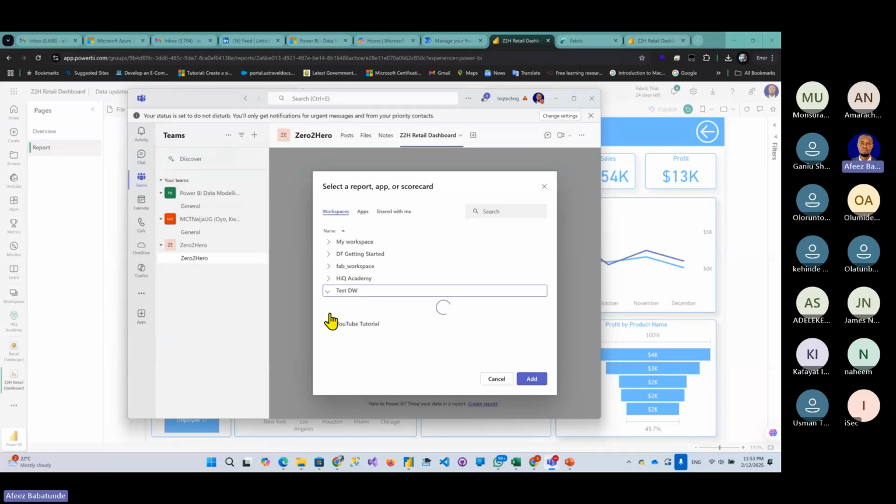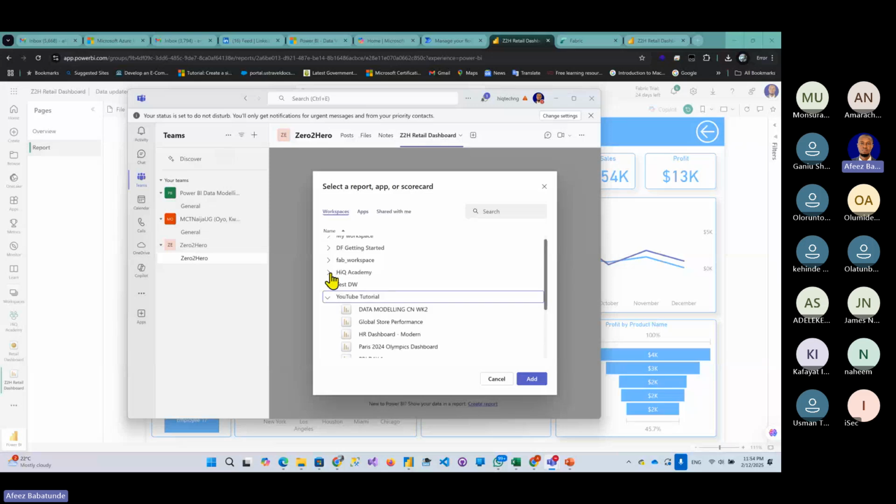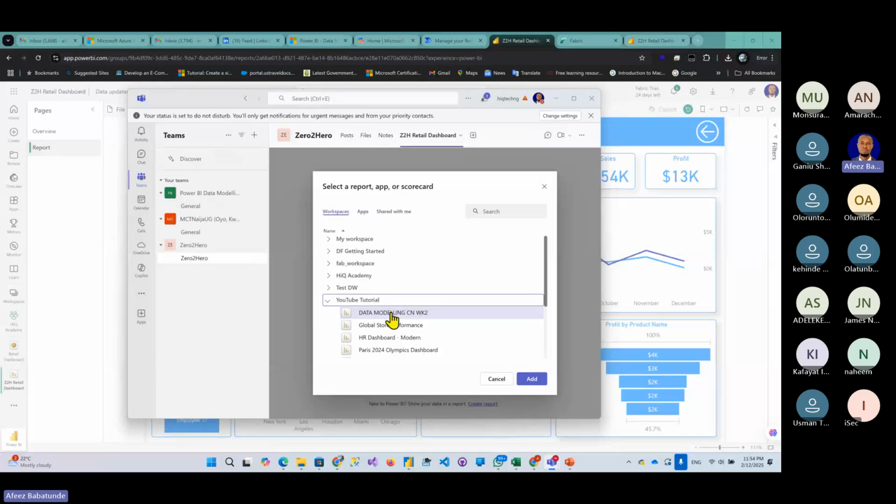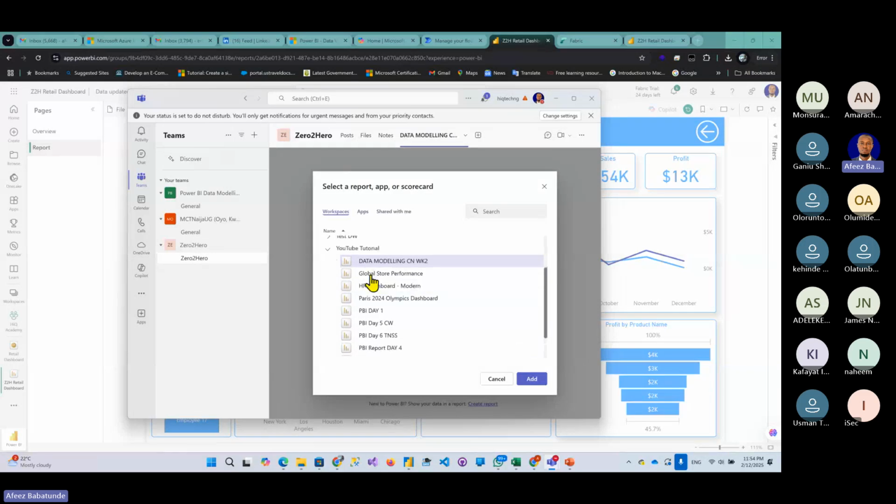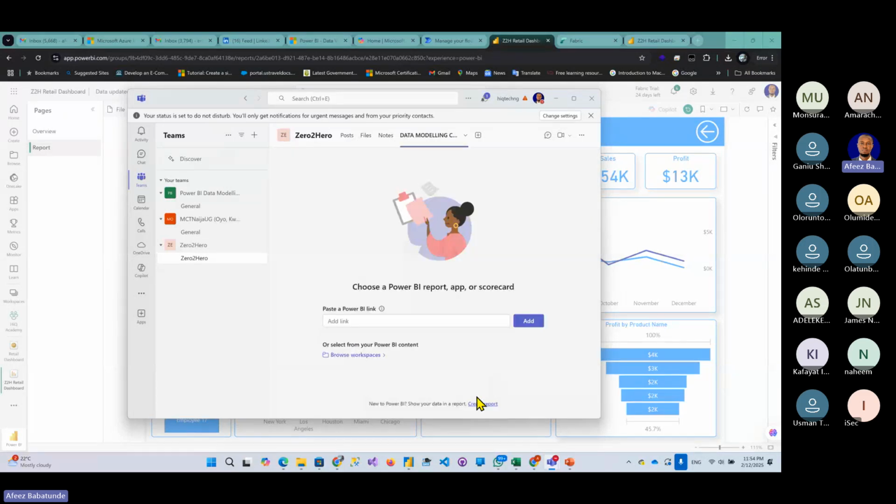Do I do any other stuff here? No, no dashboard. Oh, I will have a lot of dashboards here. Perfect. So click on it and add. This has been added. Wow, immediately. Okay. So you can easily do this.